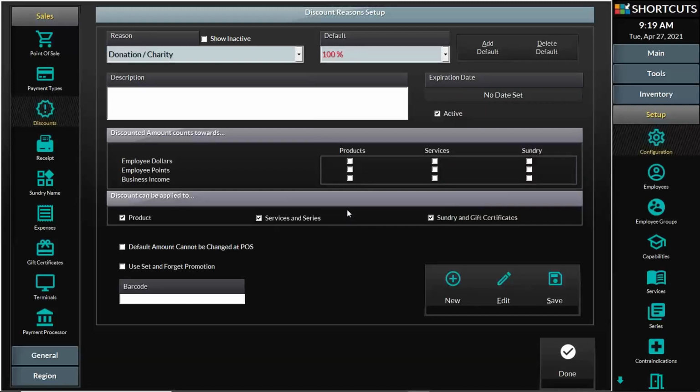But it's not necessarily 100% on products or services. So in the middle of the screen, I will uncheck products and I will uncheck services and series. Instead, I will make sure that this is marked for sundry and gift certificates only. And then I will save this. So I've created a custom discount that I just want to use for donations, gift certificates. So now we're actually going to talk about selling those gift certificates and redeeming them.